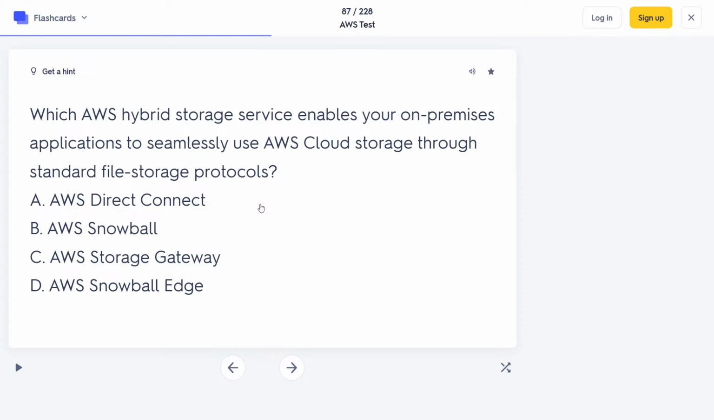Let's think about it. AWS Direct Connect is for directly connecting something with another thing, right? Like, for example, on premises with AWS Cloud.